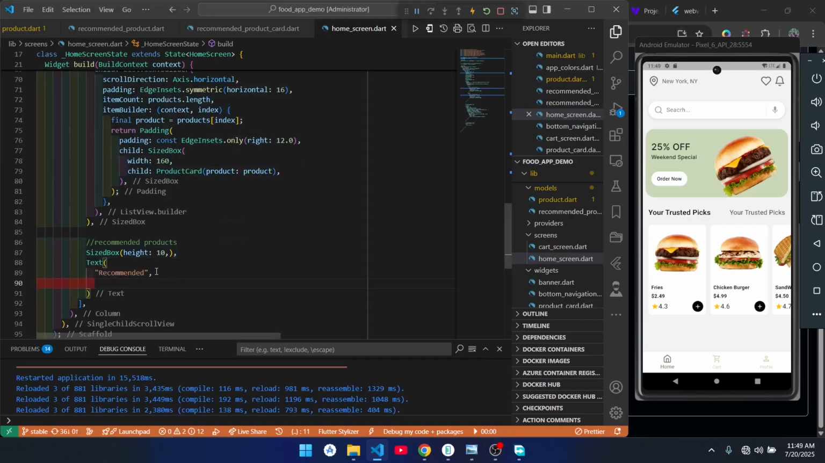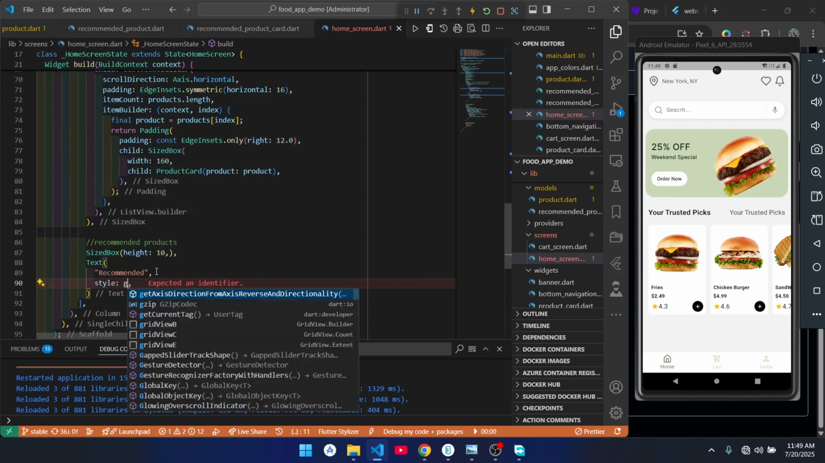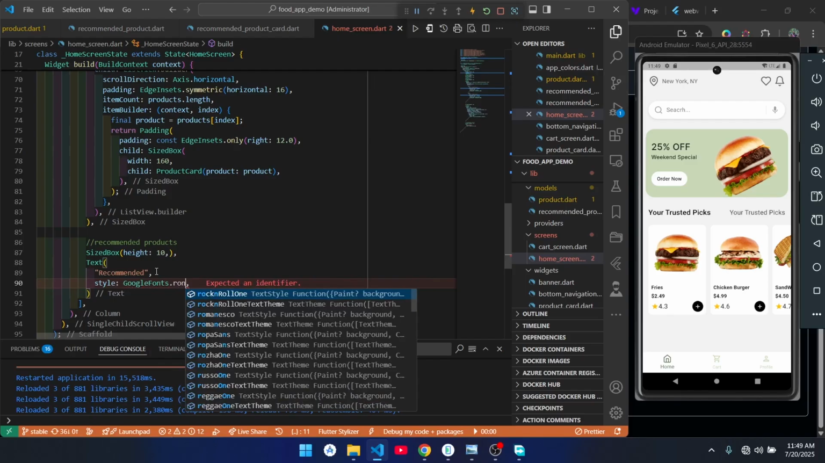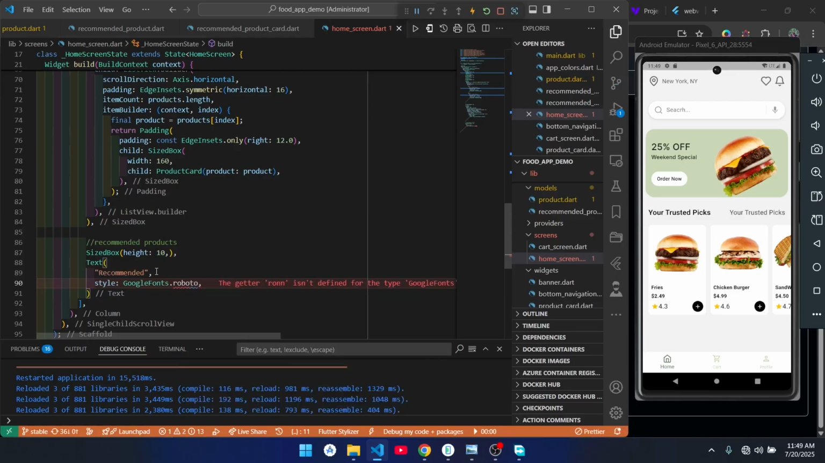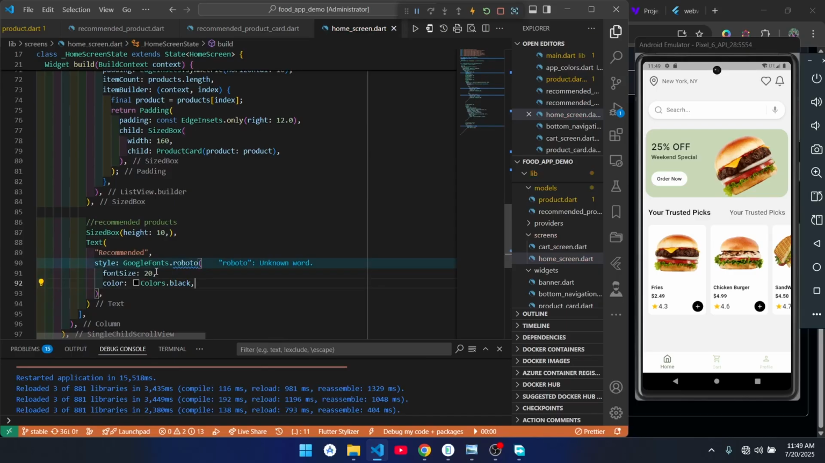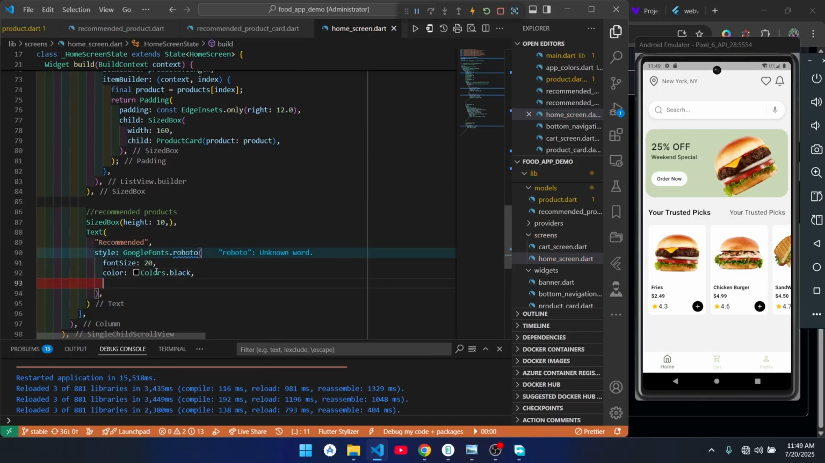Okay. Then we give it a style. Then we're simply going to use Google Fonts here. Google Fonts. Then this is going to be Roboto. With a font size of 20, with the color of black. All right, with the font weight of 500. All right, so let's reload this.